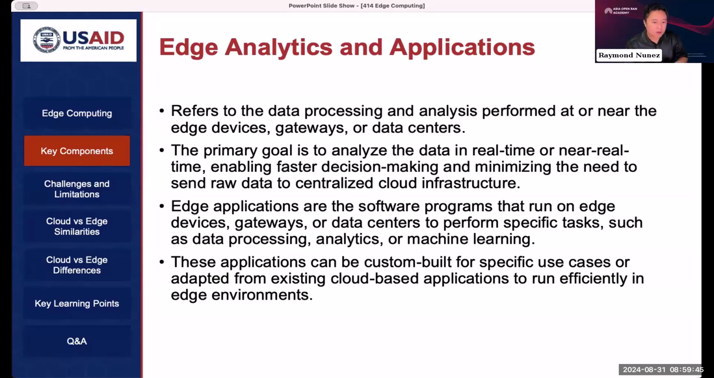But you need to decide on that. You need to design your system, your edge analytics and application, with those in mind, so that you would be able to also mix and match this equipment and processing capability.